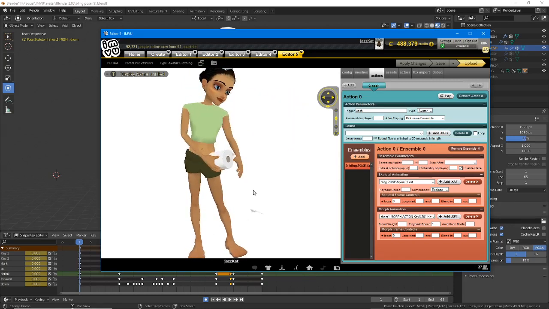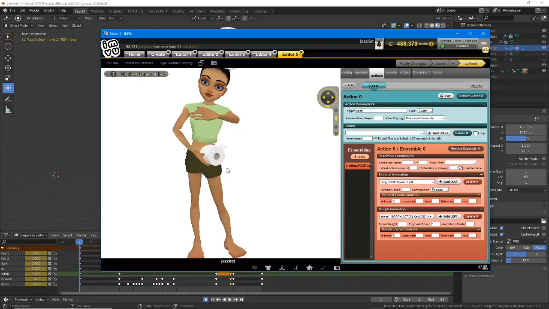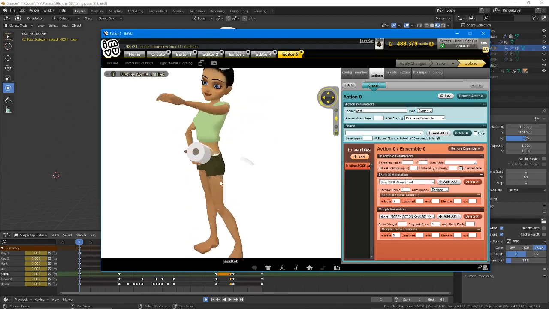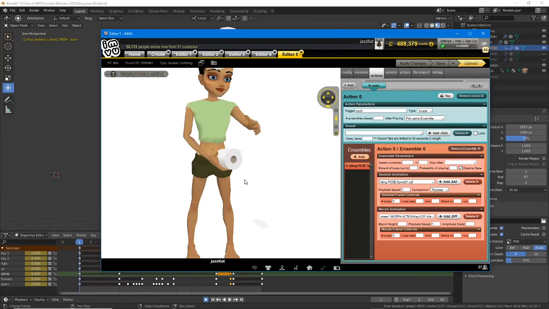Goes wonky. So this is a pose with a mesh attached to it. And within the context of what we're looking at, it's essentially an accessory because it's something that the avatar is holding in their hand. So it's not a clothing item or anything like that.